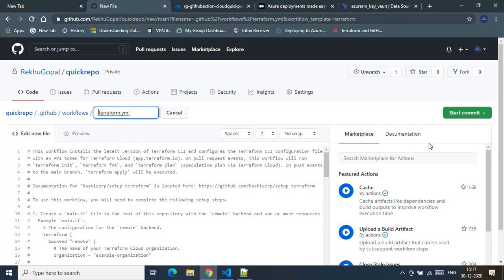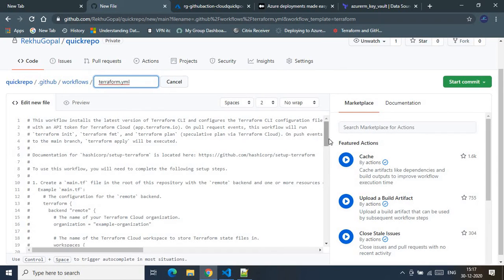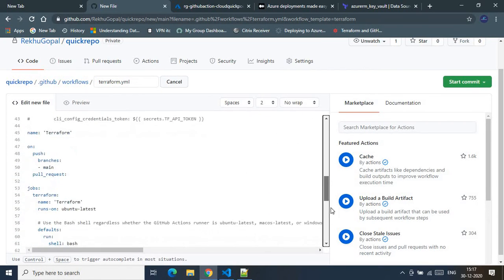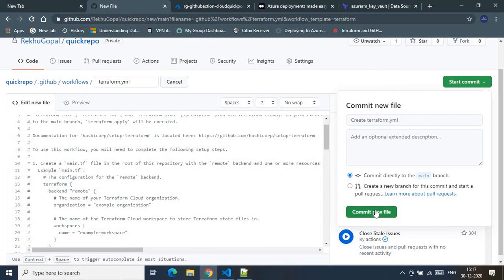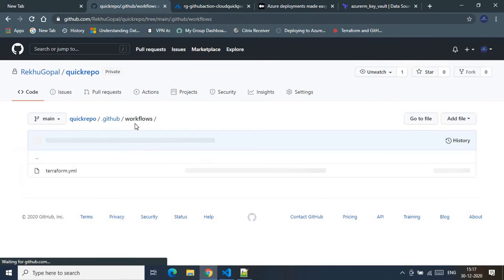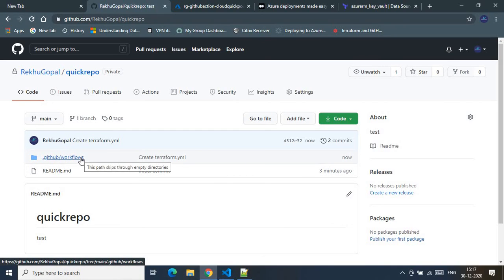Once you click on that workflow template, you will land on this page. This page is self-explanatory; it will tell you everything. If you want to keep the name as it is, just keep it, or if you want to change it, the name is editable. Once you are done with it, just click on start commit, so that it will commit this file into your quick repo, the repo we just created. The reason it says commit is that the file comes and sits in the same repo, in the main branch itself.